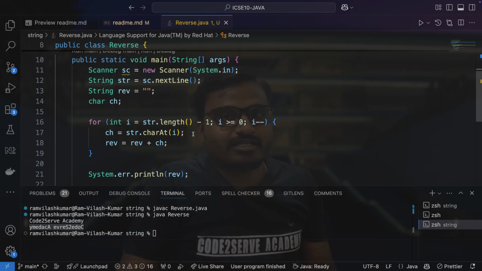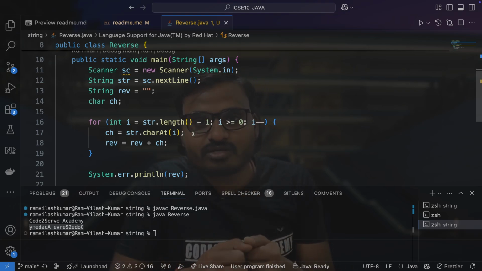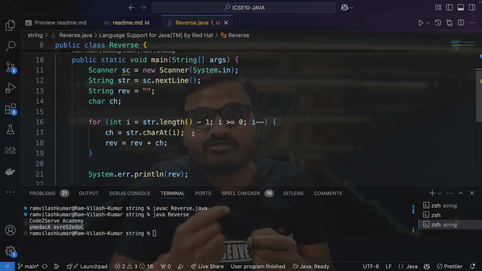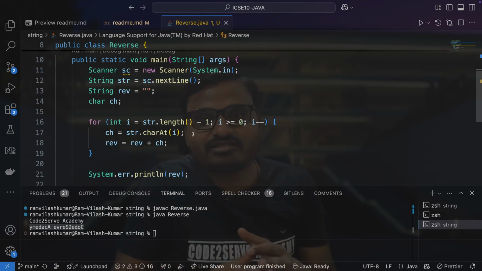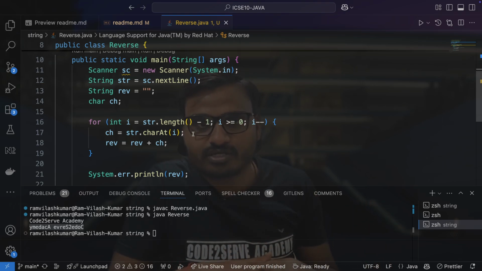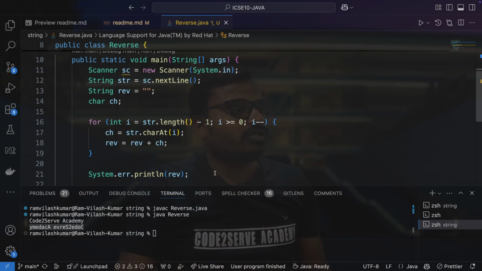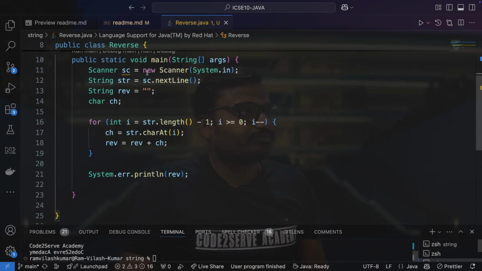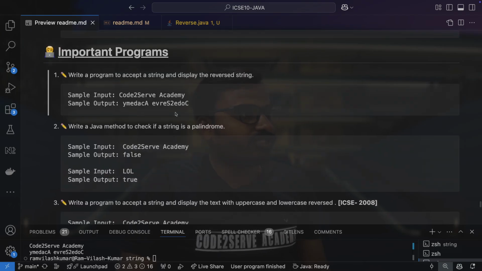At the end, I will show you that by using StringBuffer, we can reverse in just one line instead of this, but that is not in the syllabus. So we have to learn this way of how to reverse a given string. It is very simple, straightforward. Let's move to the next question that we have.